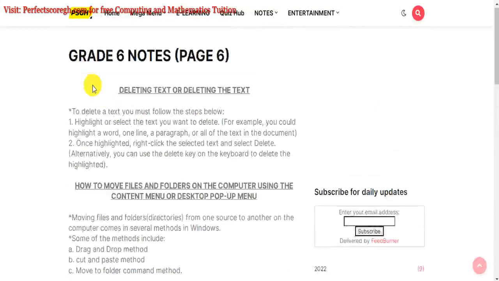Now we are looking at deleting text. To delete a text, you must follow the steps below. We are going to do a practical demonstration of that, so don't worry. Highlight or select the text you want to delete. For example, you could highlight a word, one line, a paragraph, or all of the text in the document. Once highlighted, right-click the selected text and select delete. Alternatively, you can use the delete key on the keyboard to delete the highlighted text.